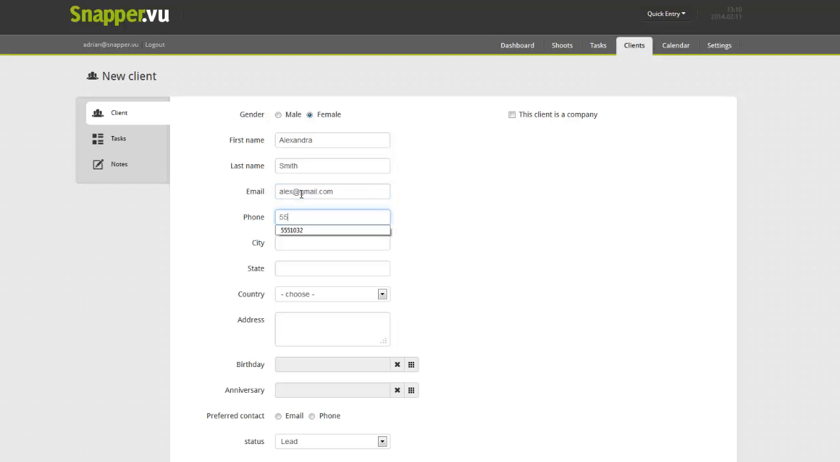Her phone number is 555-1515. Okay, she lives in New York. Okay, we're going to choose the country right here, which is United States, but remember that you can use Snapper from any corner of the world, so your country is also available in this list. She lives on 134 Maple Road.